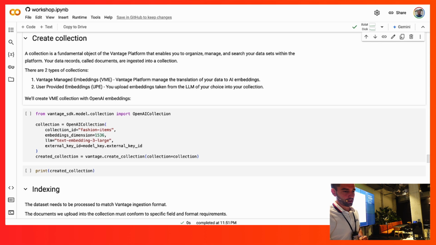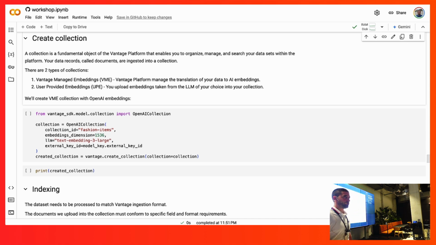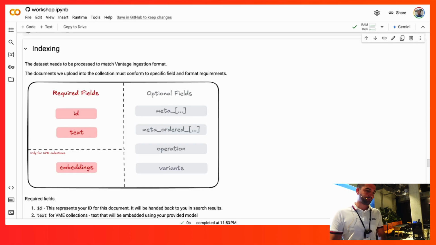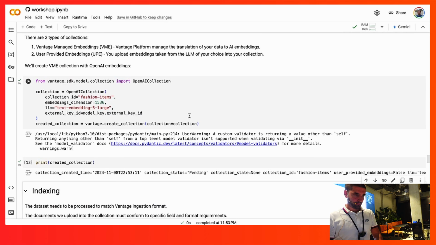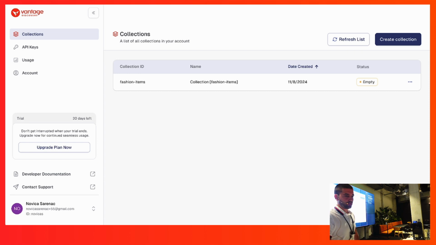We'll create an OpenAI collection, and let's name it fashion items. Embedding dimension is 1536, and we will use the LLM model text-embedding-3-large to get embeddings. And let's create the first collection. Okay. In the Vantage console now you can see the first collection, fashion items, which is empty for now. So let's add some data to this collection.